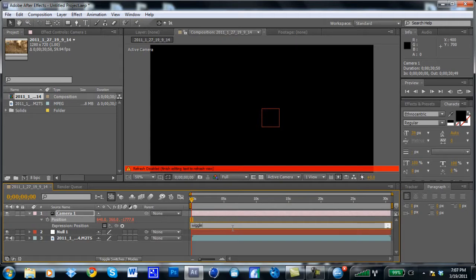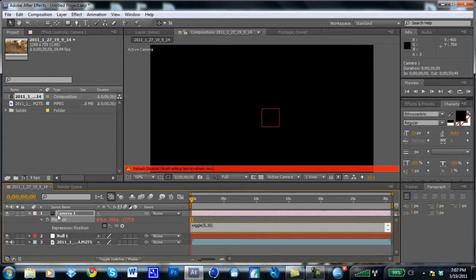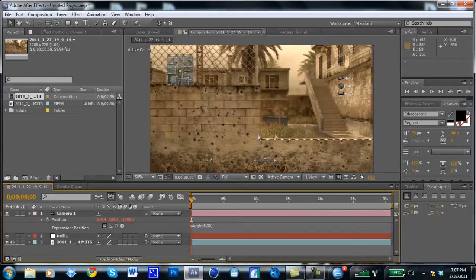You want to erase that and type in exactly what I type: wiggle, parentheses, 5, 30, parentheses. And then just click enter. You don't have to click enter. Just click away, like select the null object or something, so that you'll get this.